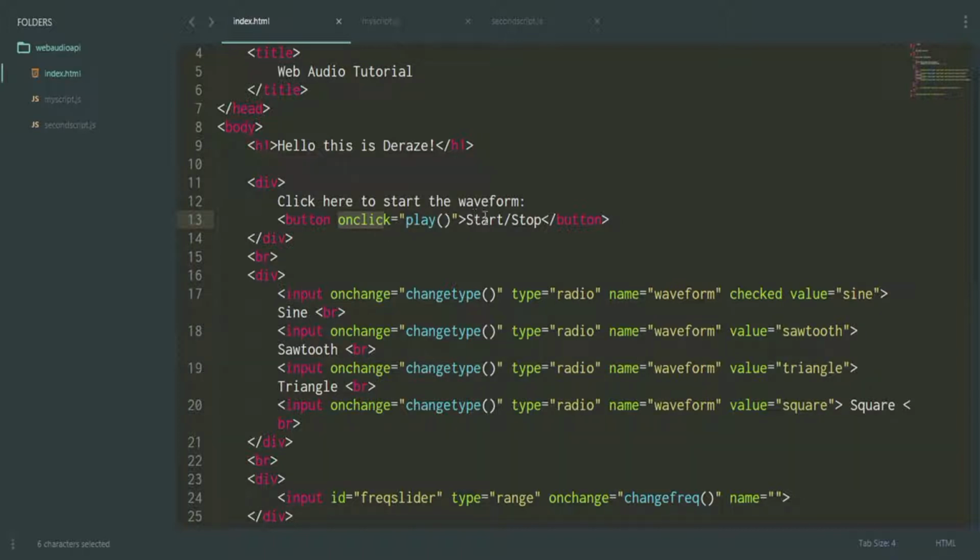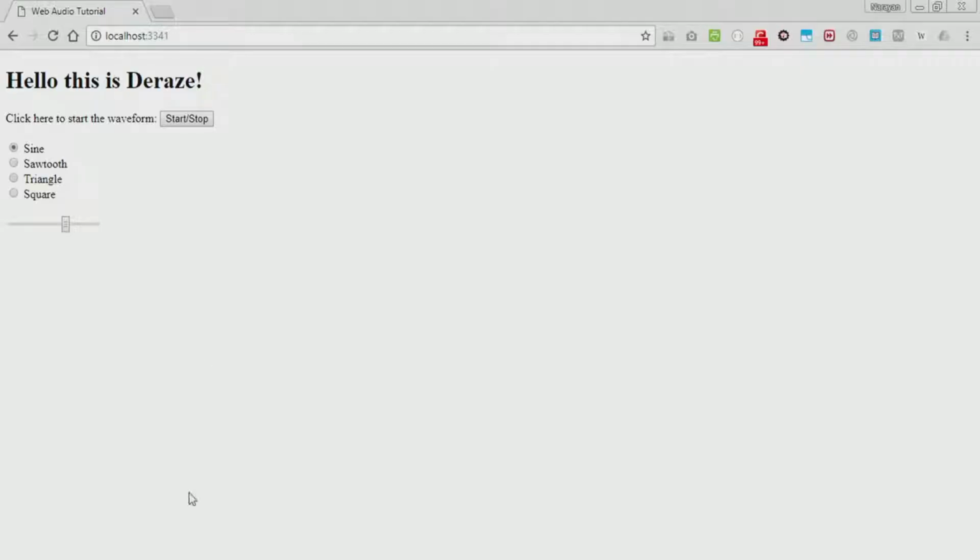What you need to do is create a button, and then give it a property called onClick, I'm not sure if it is called a property, but you can call it property. Give it a value equal to play, and give it parentheses so that it knows that it's a function. You can call the button anything of your choice, and I've given it start/stop. Over here, as you can see, I have a button.